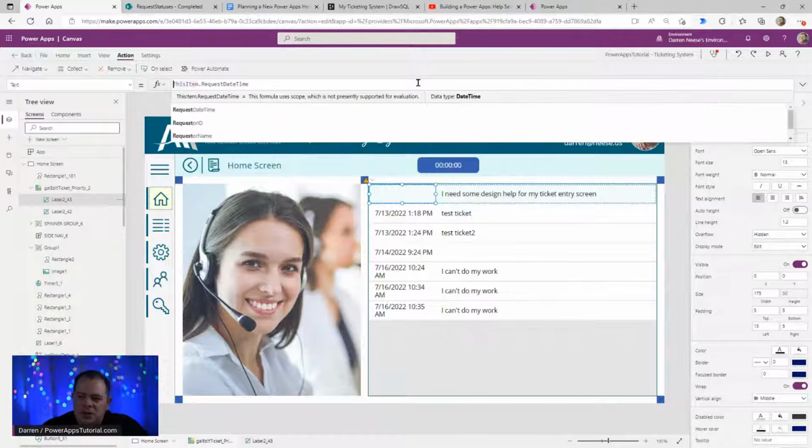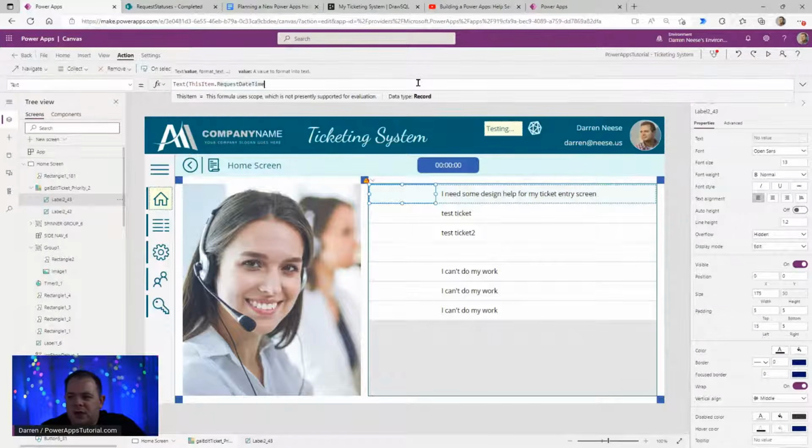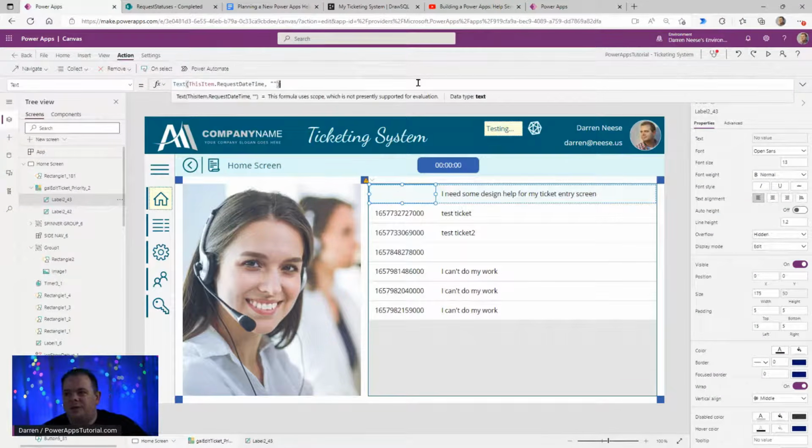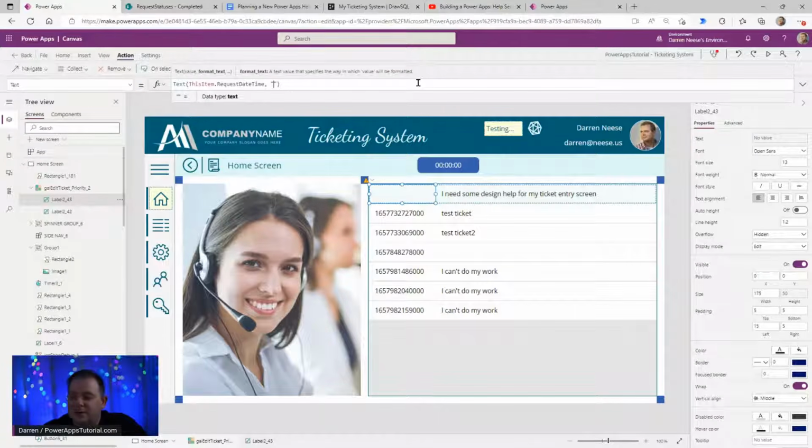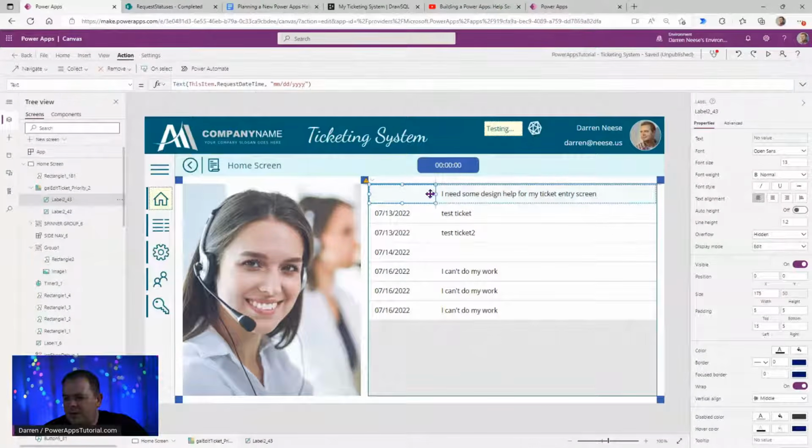So what I'm going to do here is use the text function, and sort of format that date and time. I'm going to say something along the lines of month, day, year. Okay. And for dates, I might keep it like that as far as the justification, right, left, or center.